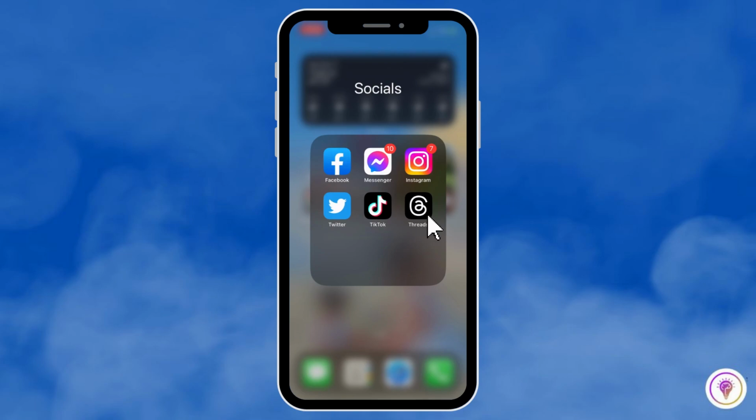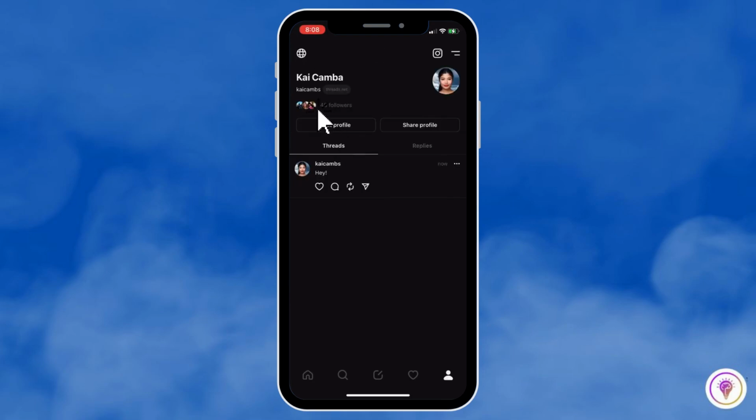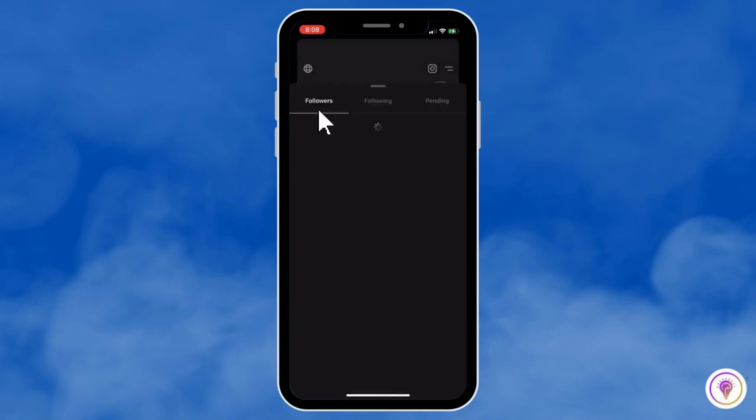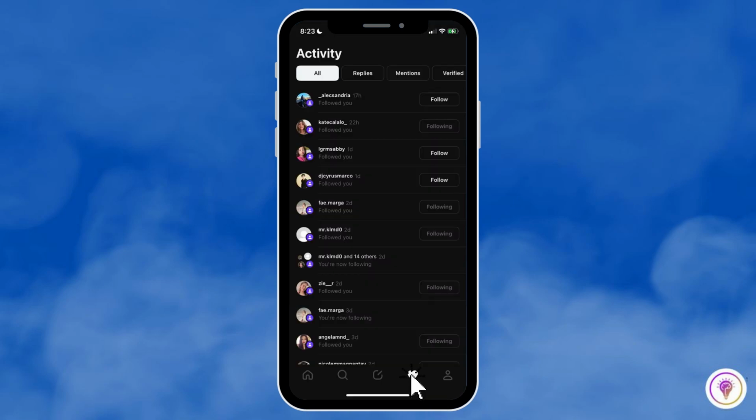Now, the first thing we have to do is, of course, open up our Threads application. And if you tap on your profile at the bottom right, you can see at the top left, I can tap on the followers and it shows me my current followers, but not really the ones that have requested to follow me, right? So all I have to do to find that is go out of here and then tap that little heart button at the bottom right here. And you can see under activity here are all of the accounts that have requested to follow me.